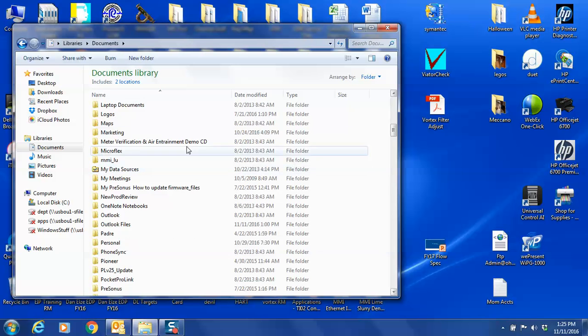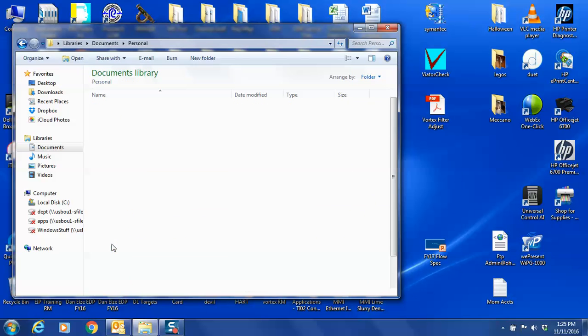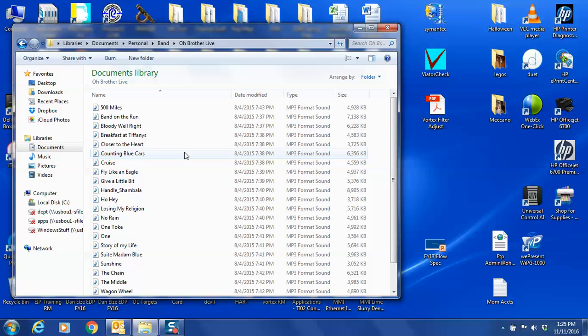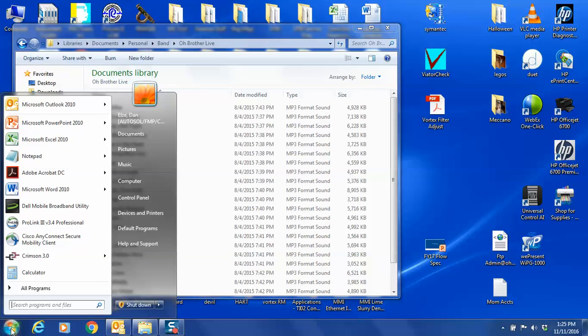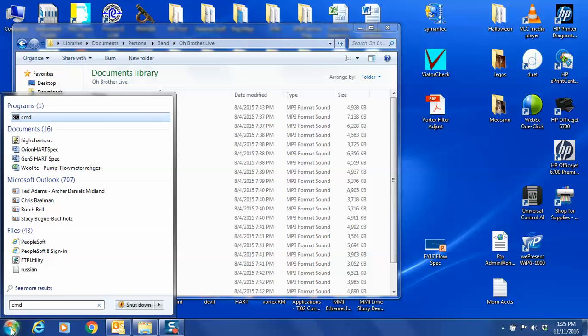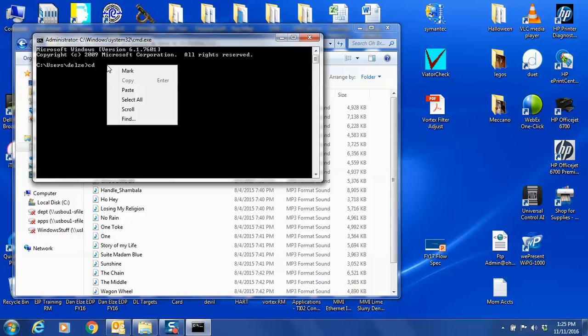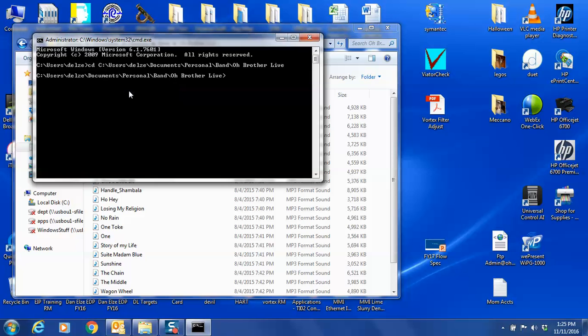Once you navigate to that folder, in this case it's one that I've got a bunch of MP3s on, I'd like a list of everything in that folder. First, I can copy the path to that, go to the command prompt by typing cmd, cd, change directory, right click, paste. Now I'm in that directory.